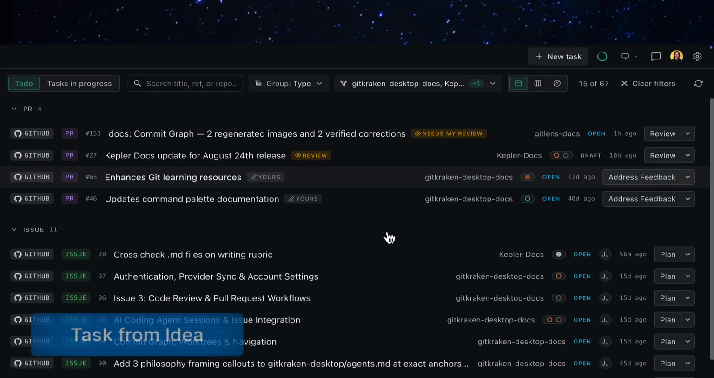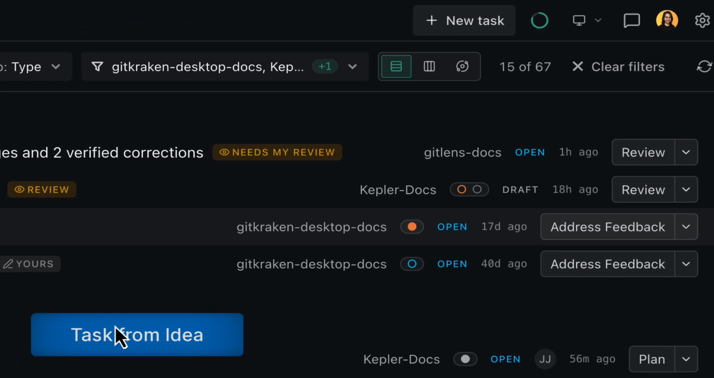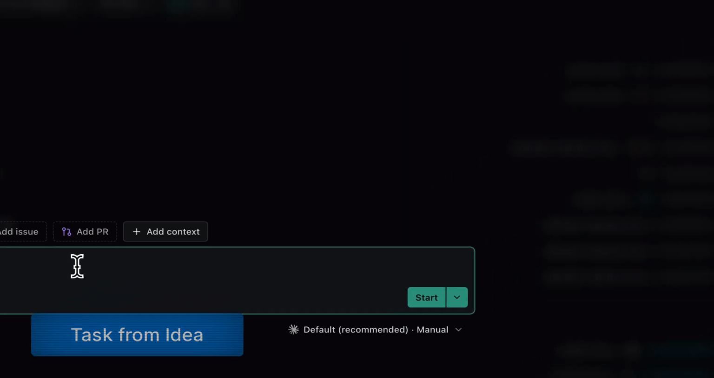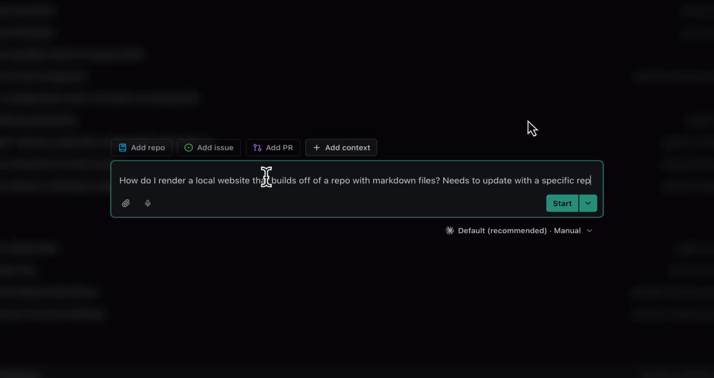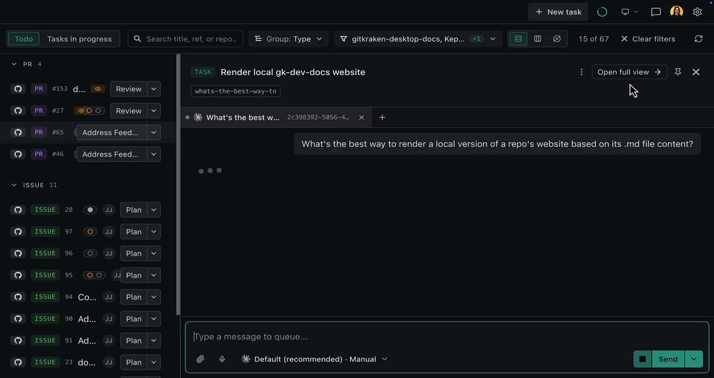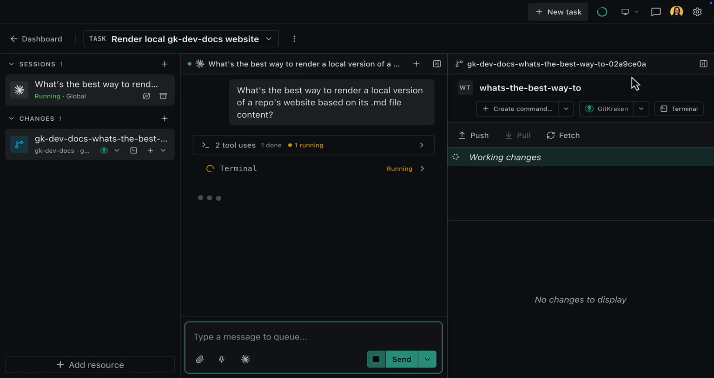Now let's just say you have an idea you wish to explore. Click to start a new task and just start typing your idea or ask questions to the agent. It's a great way to first explore an idea because you can always click to add work trees, issues, PRs, and other resources to the task later on.